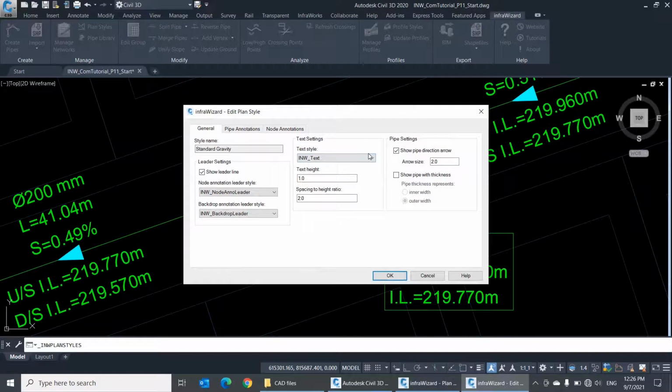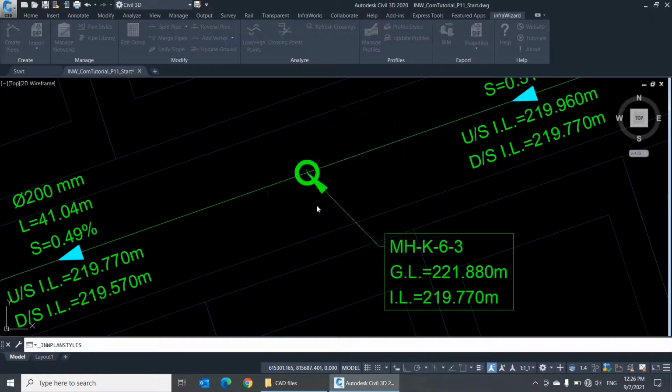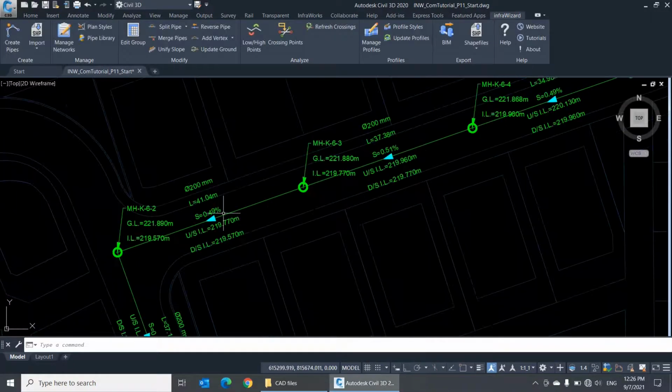Let's explore the text settings, which also affect the annotations of pipes and nodes. Here we select the text style to be applied, then the text height, and finally the spacing to height ratio, which controls the line spacing between the components of an annotation. I'll increase it to 3 as a test. You can see how the spacing between annotation lines has increased.